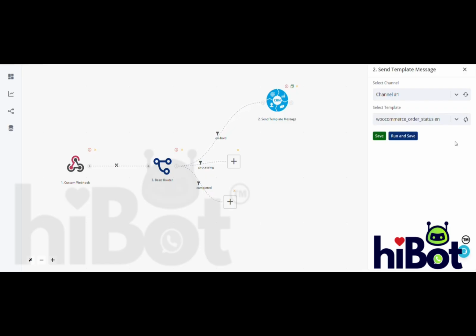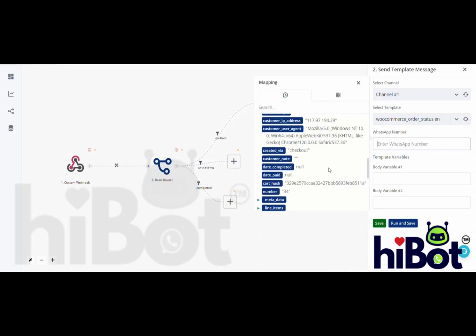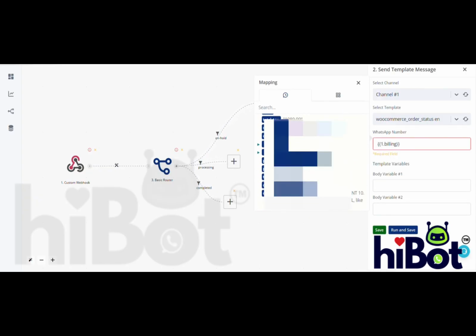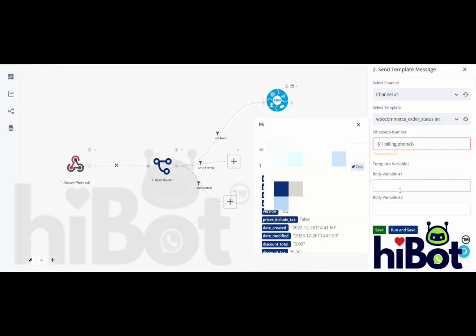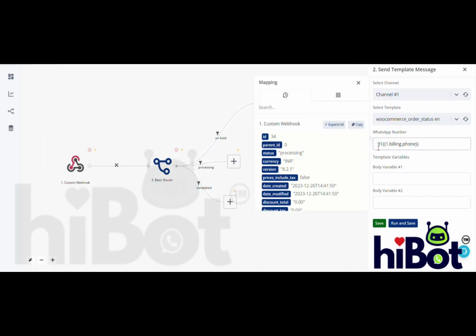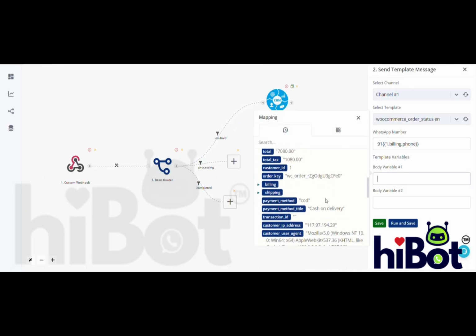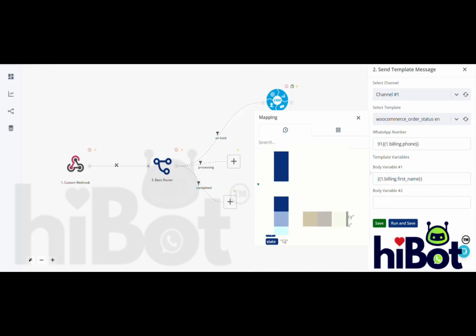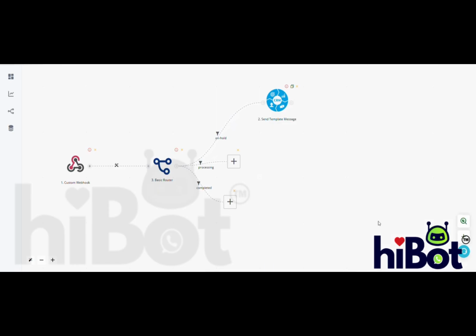WooCommerce order status. WhatsApp number will be the phone number we have here. So this is under billing head. Here we'll select phone. We can add country code here, as most of the people when they enter their details they directly write their number. Here body variable 1 will be name and body variable 2 will be status.